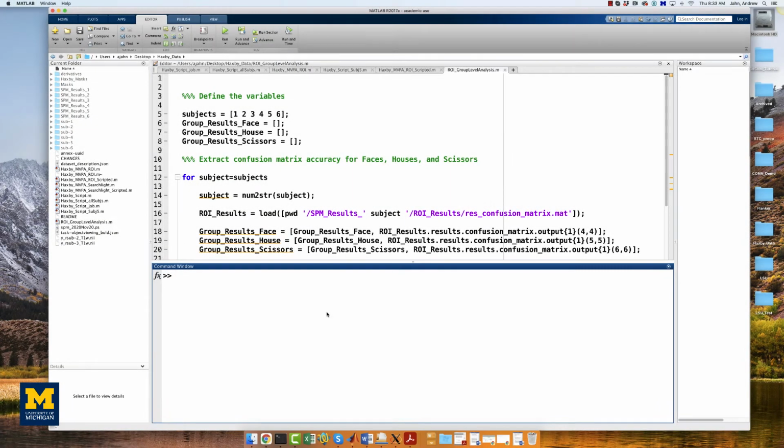One of the first level analyses we did was classification analysis with a region of interest, or ROI. In this case, we used masks created in the original Haxby study and generated a single classification accuracy for each condition for each subject. When we scripted our analyses in the last video, these results were stored in the directory ROI results in the SPM results directory for each subject. In order to do a group analysis, we will need to extract the classification accuracy for the conditions we are interested in, and then compare the accuracy across conditions.